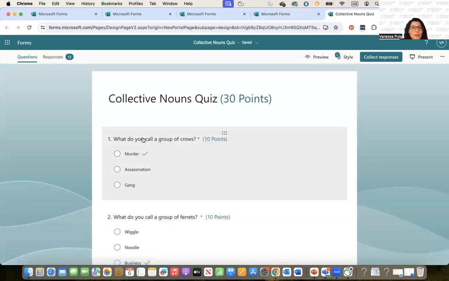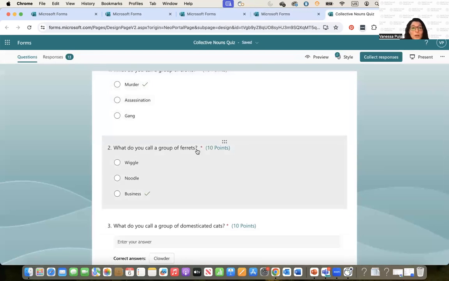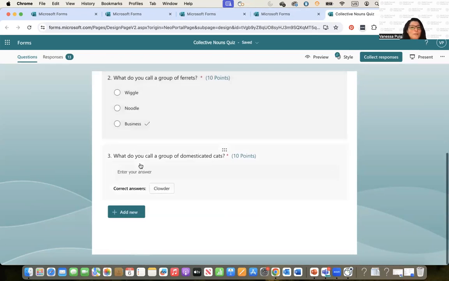So this is a collective nouns quiz. I had kind of started one. What do you call a group of crows? What do you call a group of ferrets? It's actually a business. I really wish it was a wiggle. I made that up. And then, what do you call a group of domestic cats?